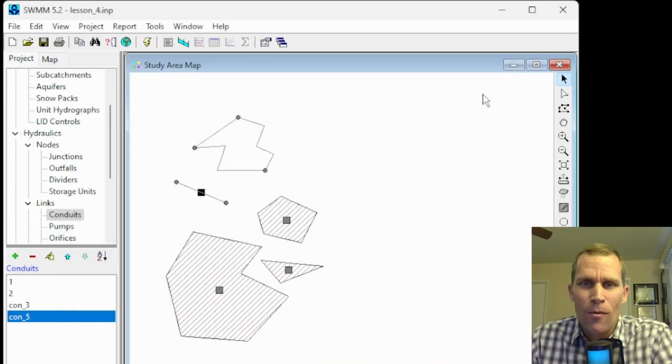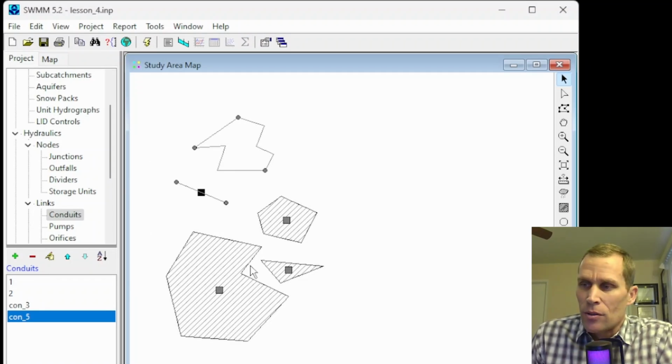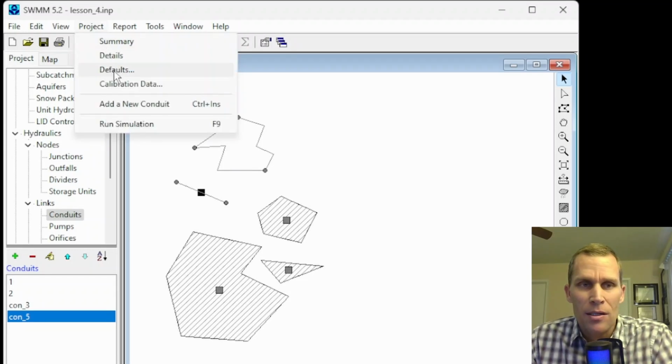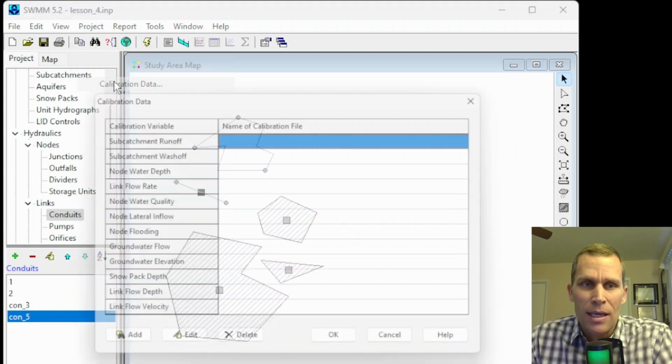All right, well, that is it for this lesson. What we talked about was creating and saving project files in SWMM. We also created a few objects and modified their default values in project defaults. And then we also had a quick introduction to project calibration data.